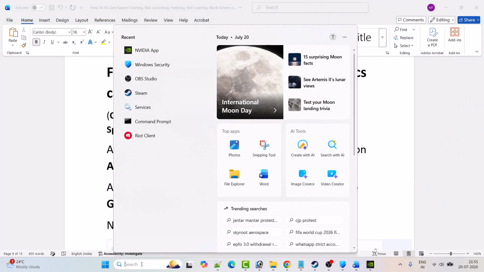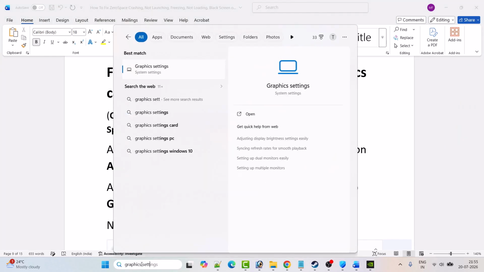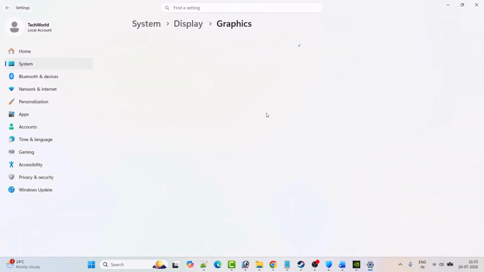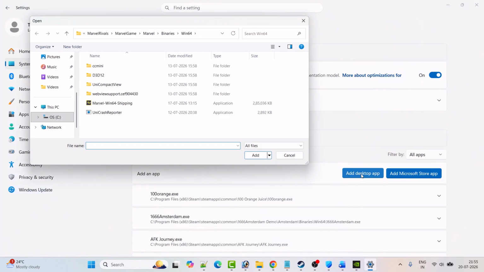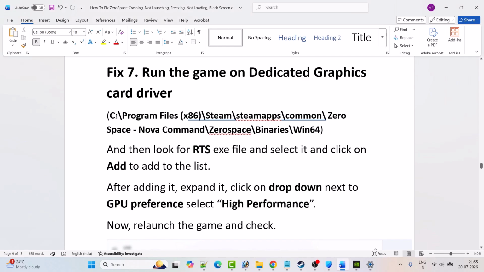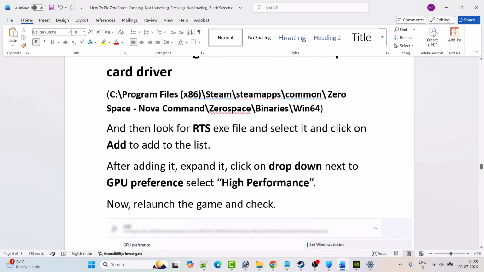Fix 7 is to run the game on the dedicated graphics card. So in Windows search, type graphics settings and open the graphics settings. Then click on add desktop app and then browse to the game installation folder. So browse to C drive, program files x86, Steam, steamapps, common, ZeroSpace Nova Command folder. Open the ZeroSpace folder, binaries folder, Win64 folder. Select the RTS.exe file and then click on add to add it to the list.